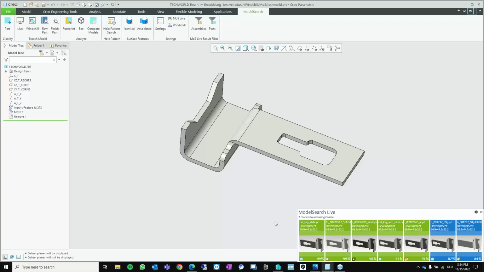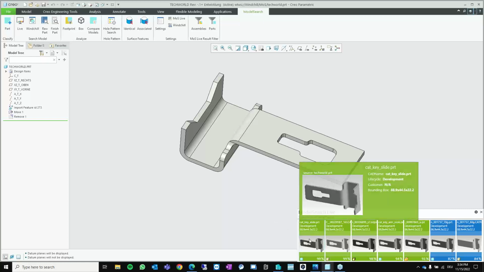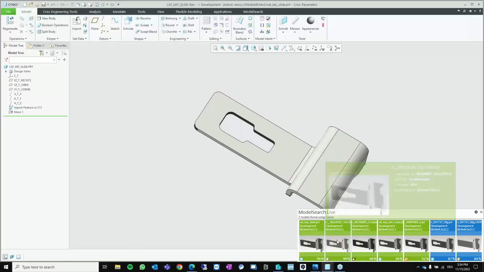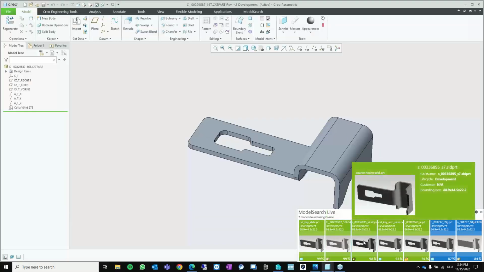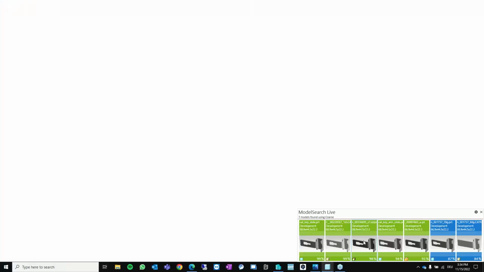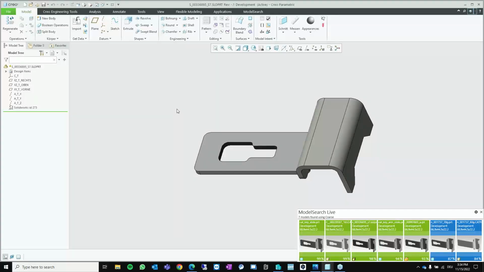So probably the next step now, as we could find similar ones, is to start with analyzing them. And what's easier than opening the models in Creo parametric? As we are fully integrated into both Creo parametric and Windchill, we can open the model with just one mouse click.